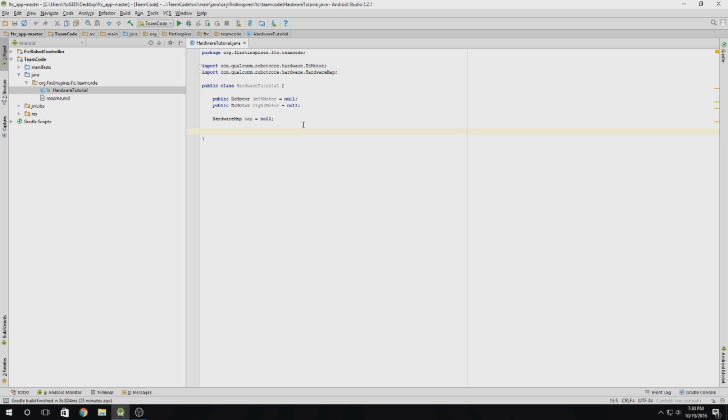Once you have your DcMotors and then your HardwareMap set up and declared, we can write the function that our robot will use during its initialization. So when we turn it on, we'll do public void init. And then in here, we're going to do HardwareMap map. Actually, that's a bad example. We'll do HardwareMap aMap. There we go.